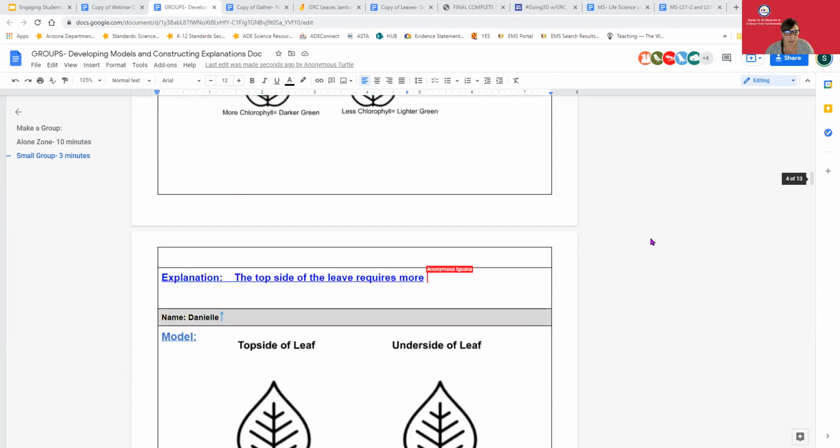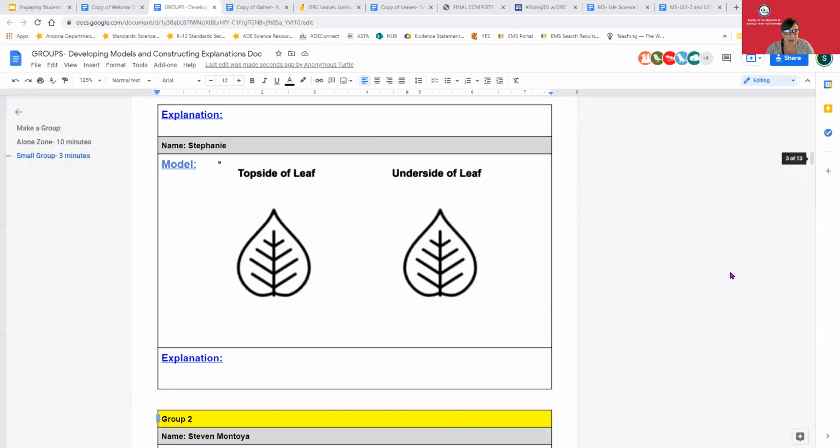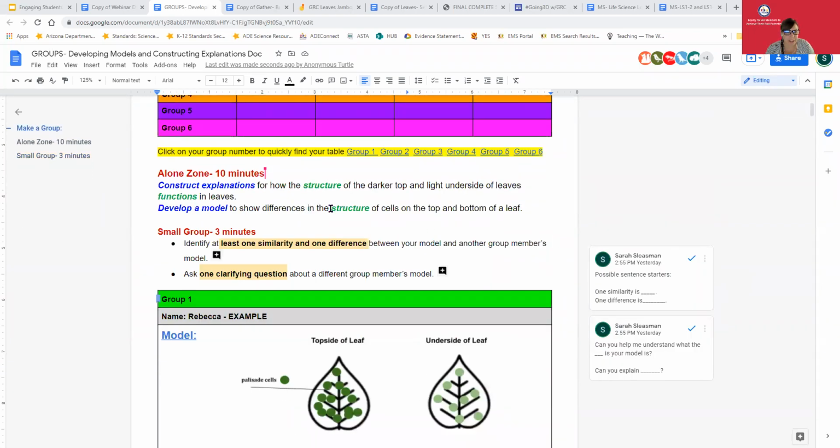Steven, nice. All right, we got some writing happening. You're making sense, you're reasoning. Thank you. Perfect. And again, remember, it's about the structure. What are the differences? I guided you to make sure you knew what to put in your model. Show differences in the structures of cells on the top versus bottom. Then you're going to explain how the structure on the top and bottom functions. Remember your prompts are very targeted for what I'm expecting you to do.